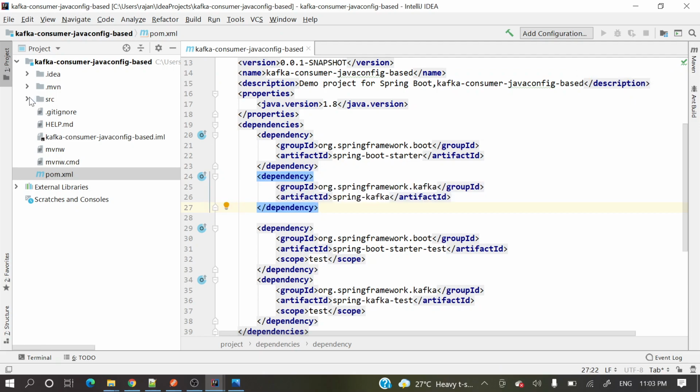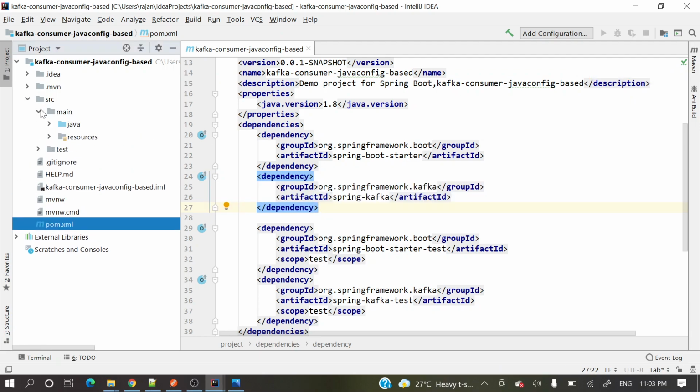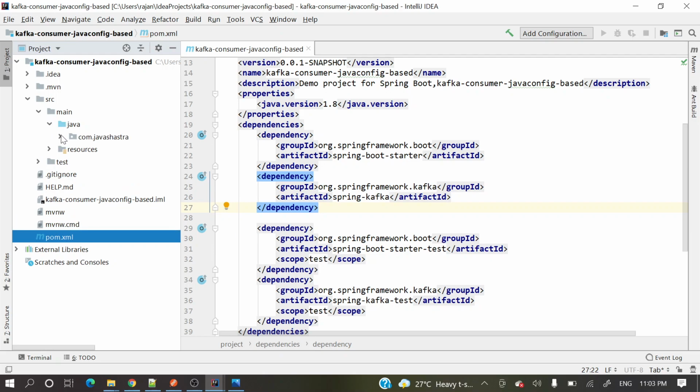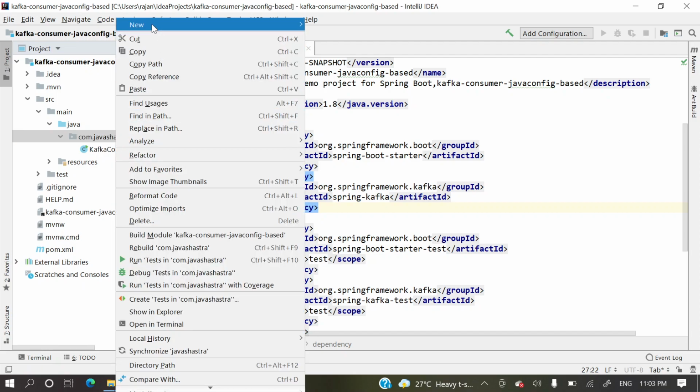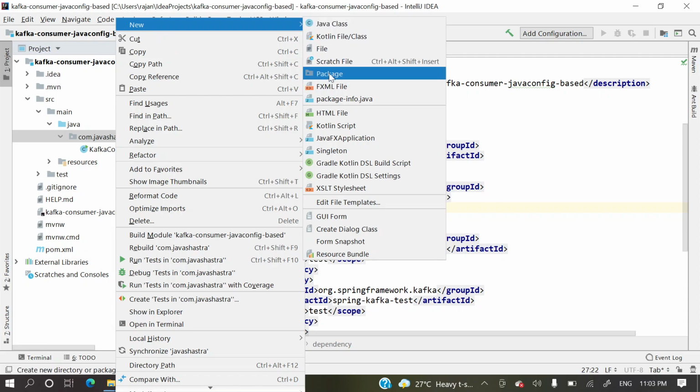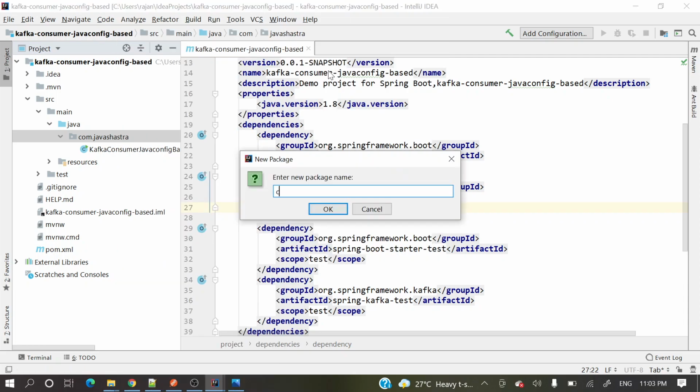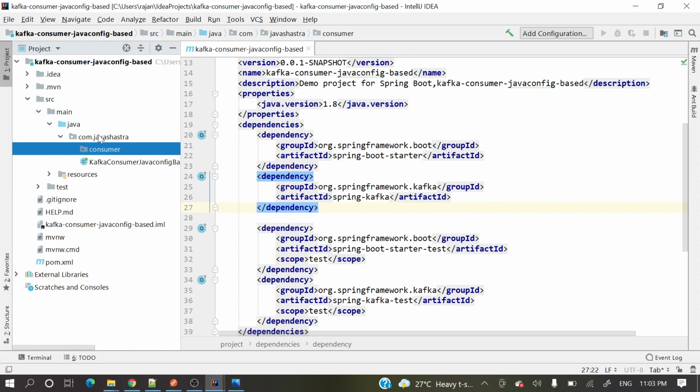In the src folder we have main and test, where we can write all the test cases. And here is the main class. Now let's create some packages. What packages do we want? Consumer and another one, config.